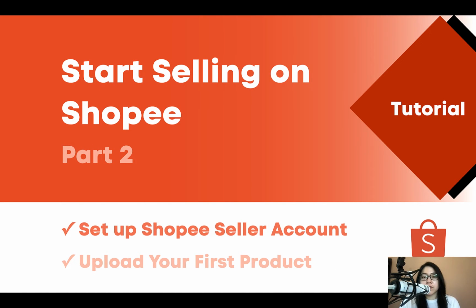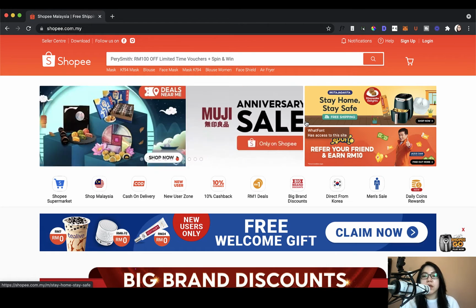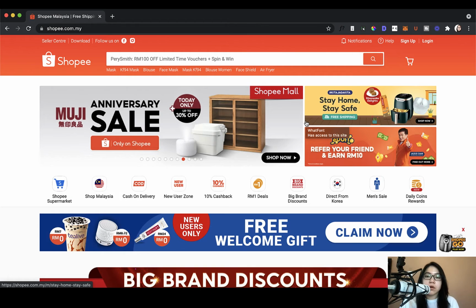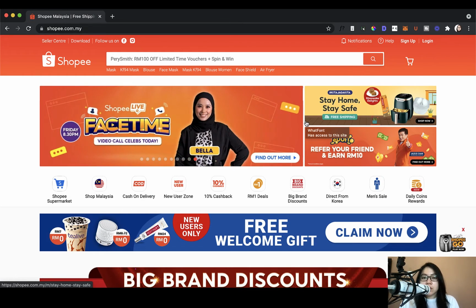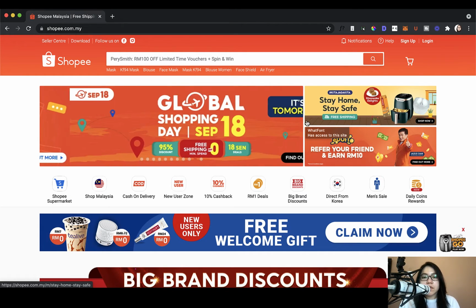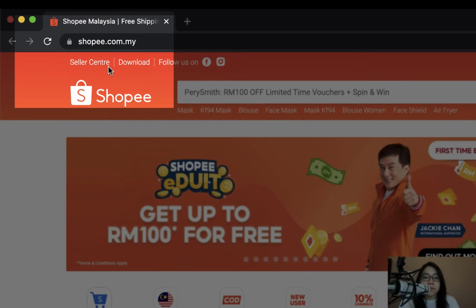In the first half of the video, we're going to take a look at how you can set up your seller account. So this depends on whether you already have an existing Shopee account that you're using to shop with or not. The good news is that if you already have an existing Shopee account, there's nothing else you need to do. The Seller Center is already included in your buyer account. All you have to do is go to the app or the desktop version and click on Seller Center.